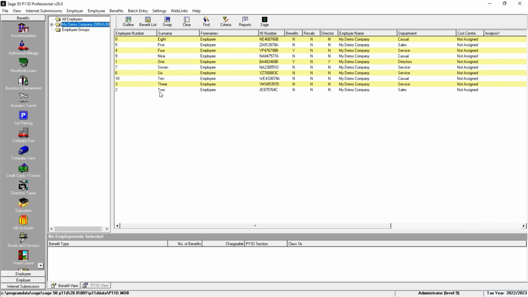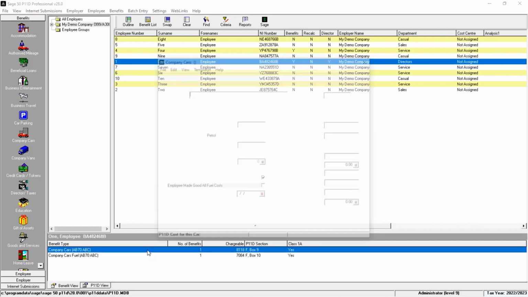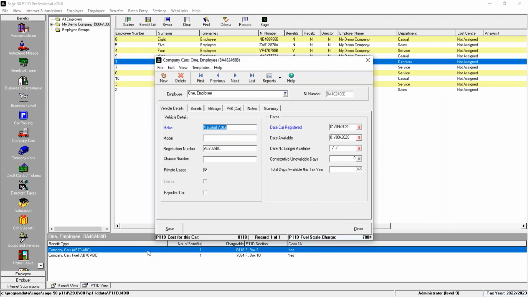So taking a look at the existing information that I have, there are a couple of employees where I've entered benefit details. So I'm going to start by selecting employee 1. And what you can then see is the linked benefits are shown underneath. So we can double click to view more information if we wish to. It's worked out the P11D cost, and in this case, the fuel scale charge for the car.